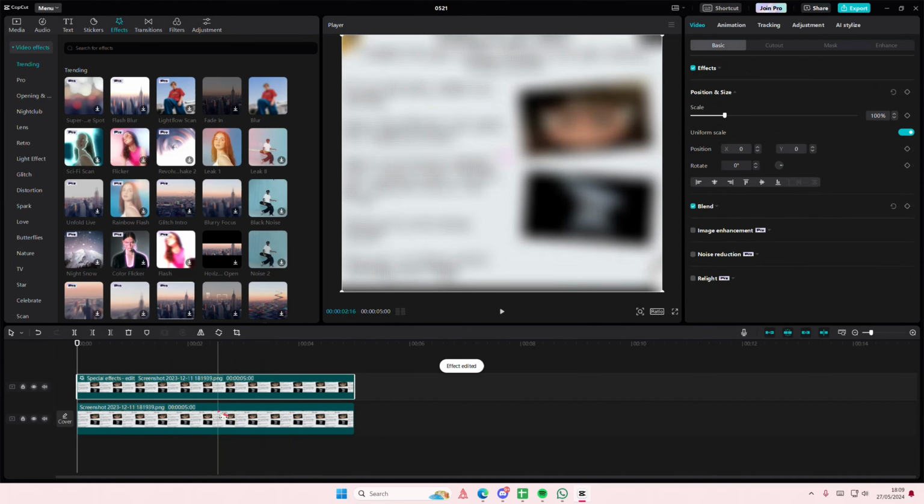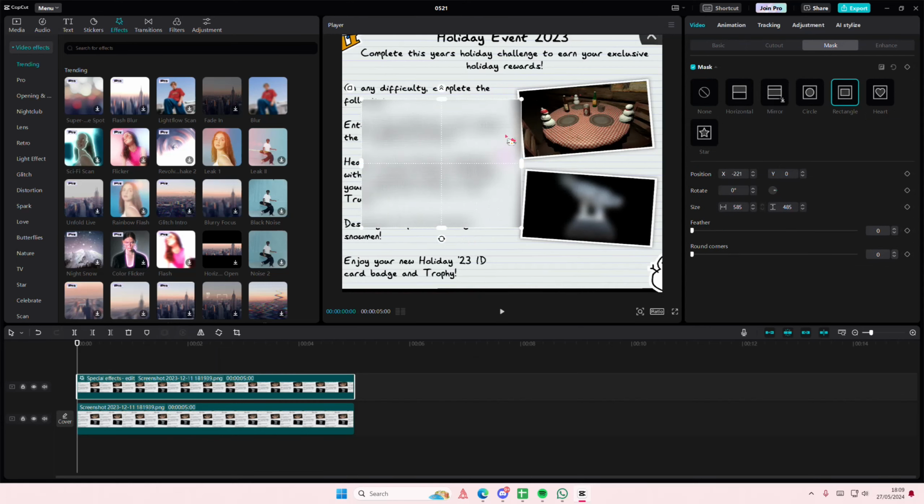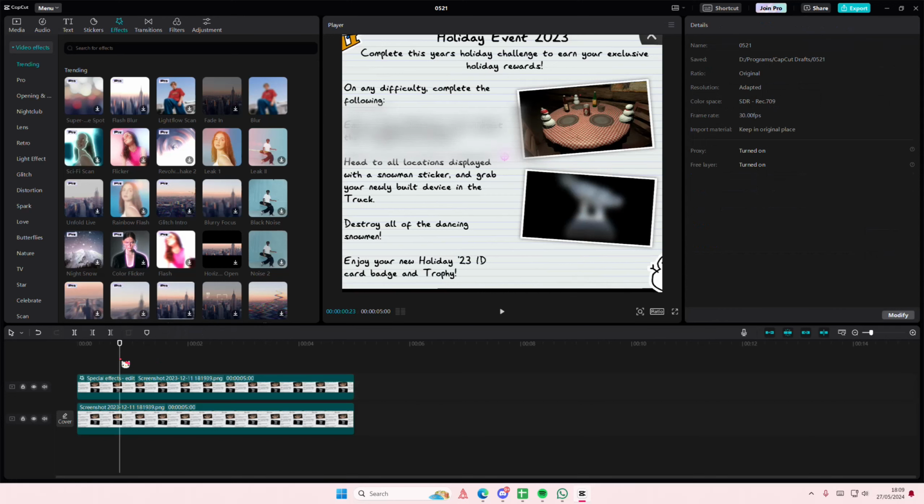You're going to then select the video or the photo, go to mask and select whichever shape will work the best. I'm going to select the rectangle one because I just want to blur this out, and I'm going to feather it out just a little bit so it doesn't look super weird. But that's pretty much it.